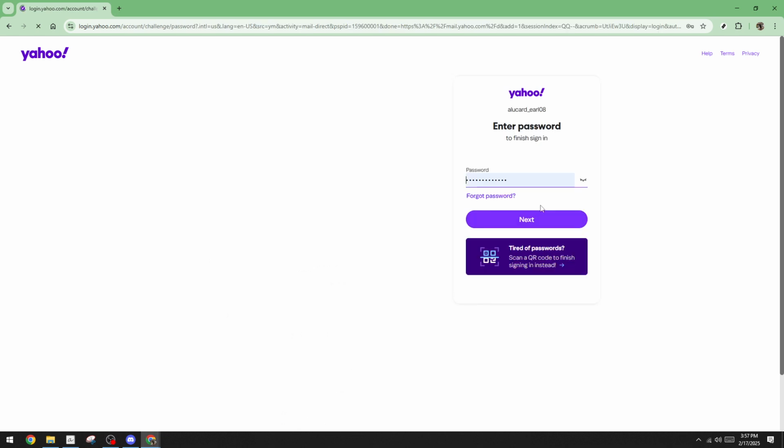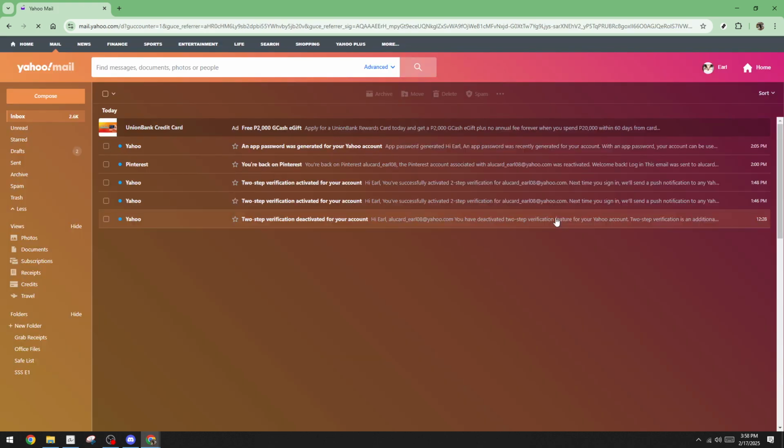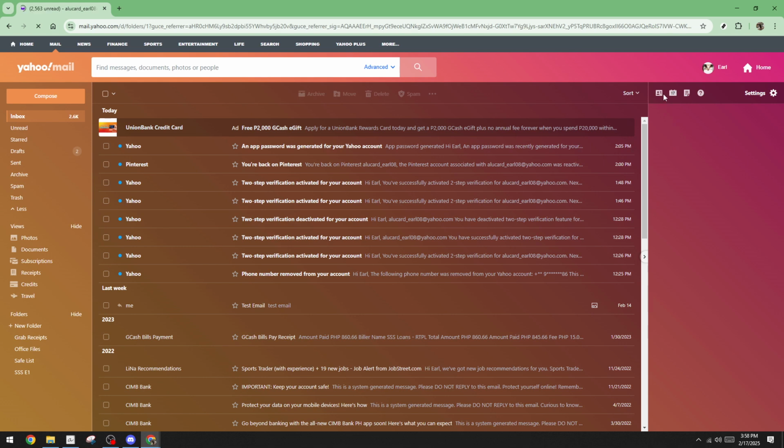Now direct your attention to the top right of the Yahoo Mail page. Here you'll find the contacts icon. It's typically represented by a small silhouette of a person. Give this icon a click. This action will lead you into the contacts section, where all those important addresses are stored.